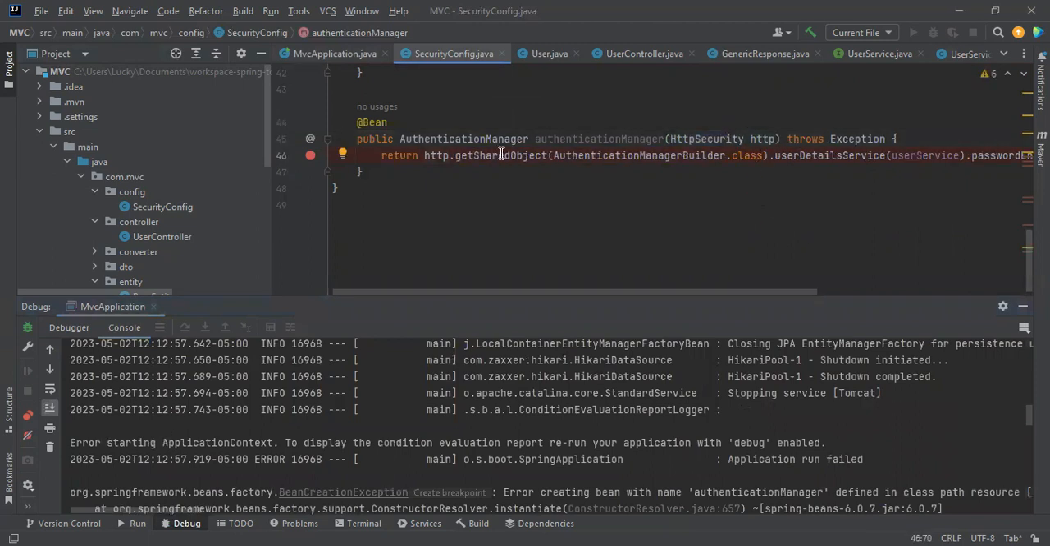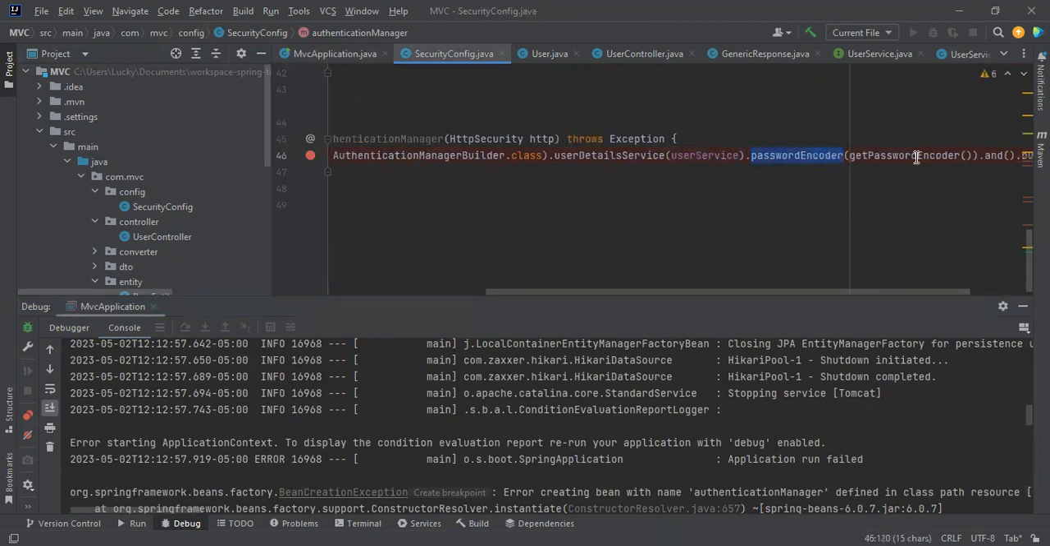Okay. So this will return you the authentication manager builder. Then you are passing the user detail service where you are having loadUserByUsername. And you are passing the decrypt password encoder because you are using decrypt. Build will return you the object of authentication manager. Any doubt in this line? Anyone?